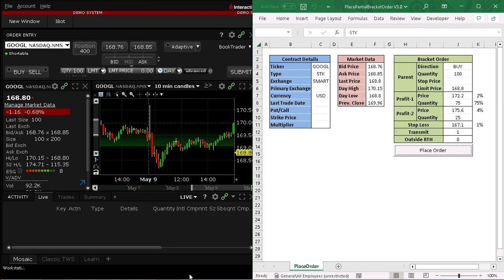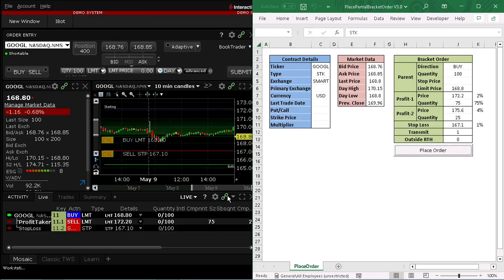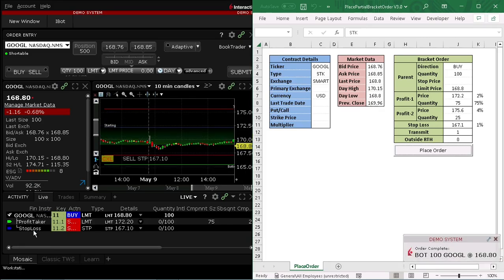Now let's see what happens when we place this bracket order. So let's click on this place order button. And as soon as we do that, three orders appear in the TWS window. The first order is the entry buy limit order, the second order is the profit taker order, and the third order is the stop loss order. And you just saw that our entry order got filled.